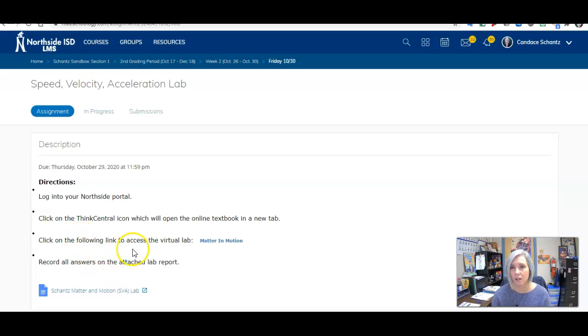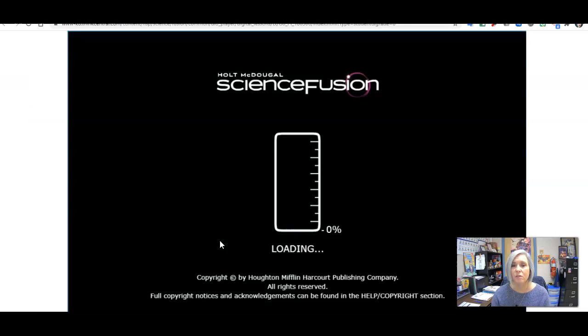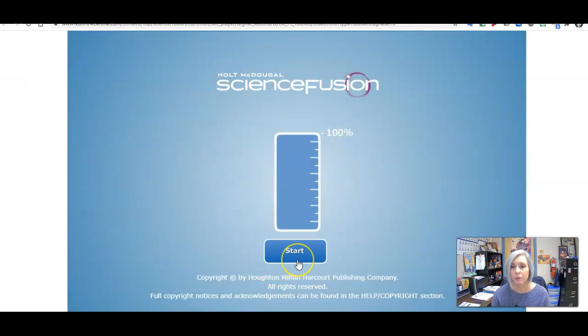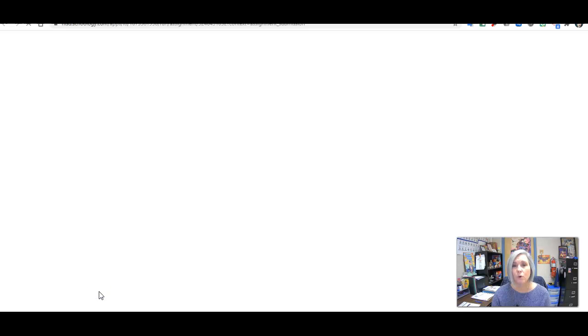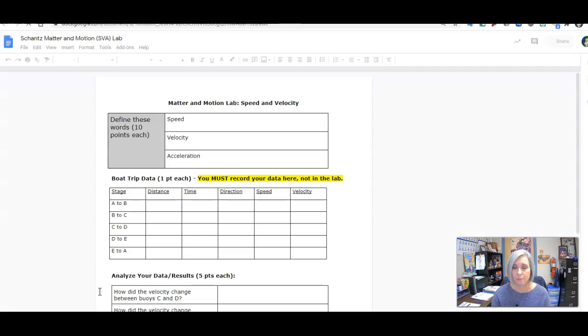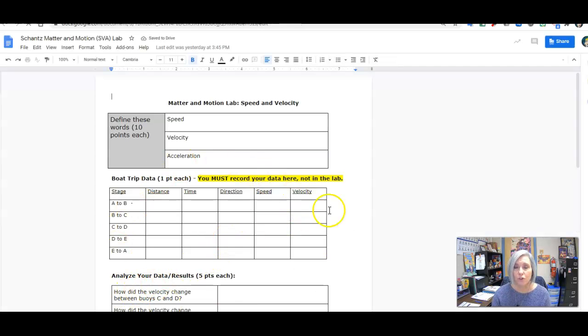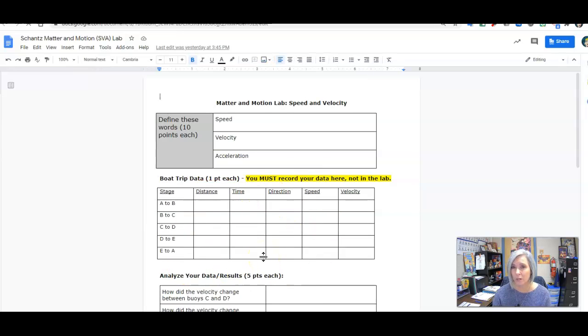It says click on the following link. Right here, where it says Matter in Motion, you can open that. This is going to load the actual activity. Now you do need to have this document open. So if you open this, this is your lab sheet. You have to record your data on this lab sheet. Right? It's going to ask you to record on the screen, but that's not going to save it for me, so I need it on this lab sheet.